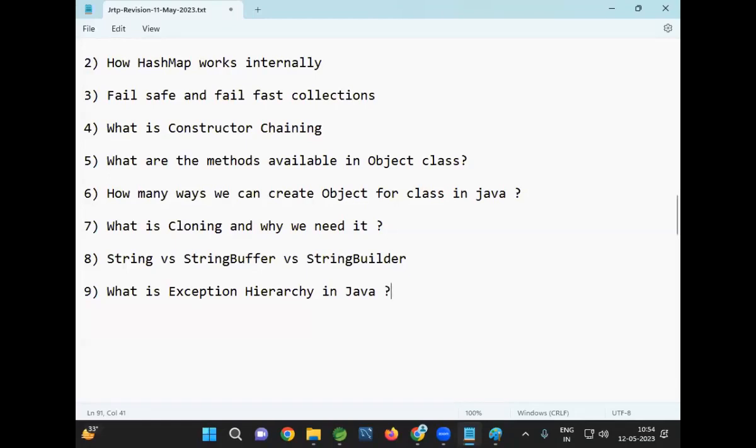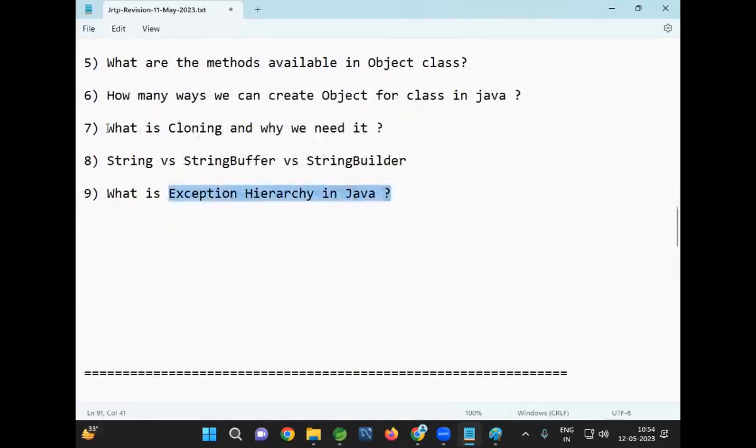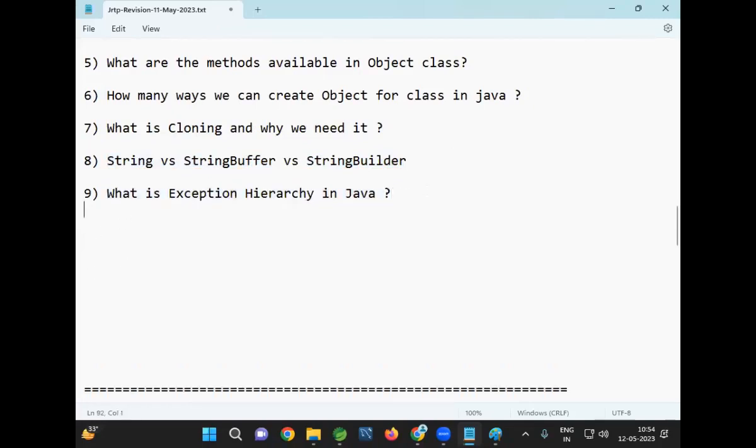What is the topmost class? What is the subclass? What are the child classes? You should be able to draw the diagram for the exception hierarchy. In our classes, I have given the diagram also. Right. So what is cloning and why do we need it? String versus StringBuffer versus StringBuilder: when to go for which one? And what is the exception hierarchy in Java?